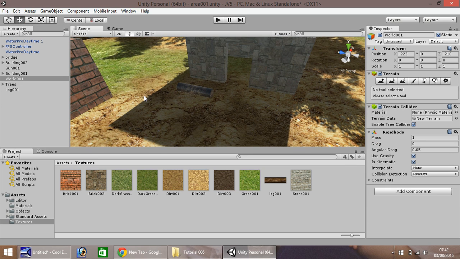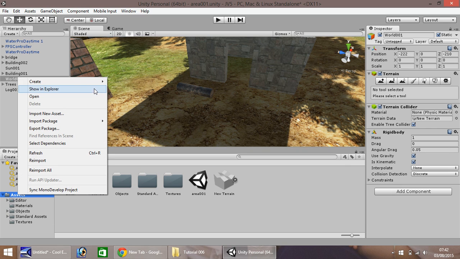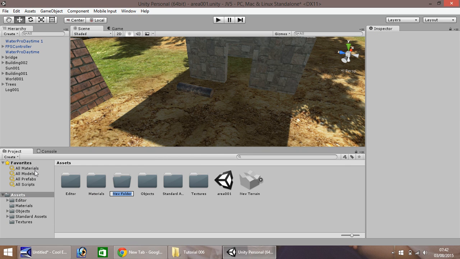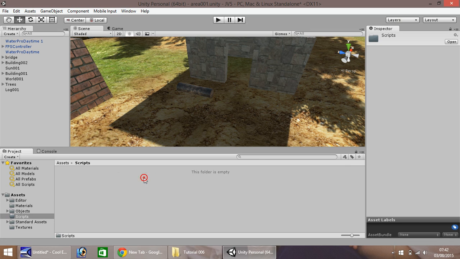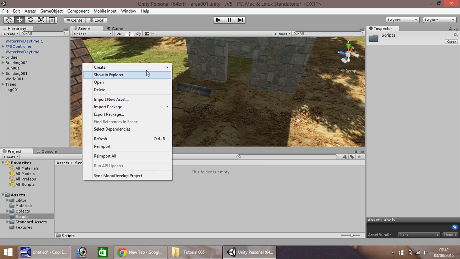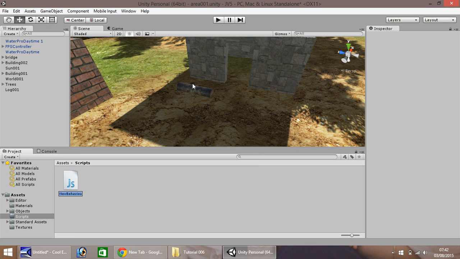Okay, so next thing we need to do is create a script. The script we're going to create is one where we can pick this object up and put it where we want it. So in Assets here, right click, create folder, and call this folder scripts. And into the folder, right click in this window, create, and JavaScript. We'll call this, let's see, what's the best thing to call this? Let's call it pick up.